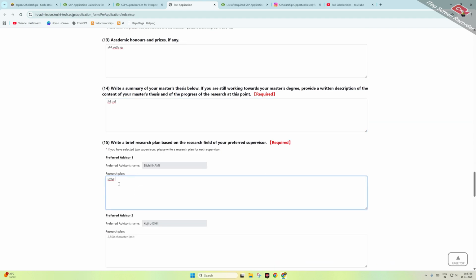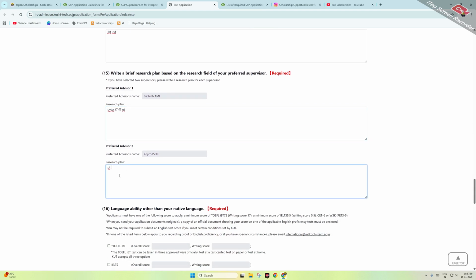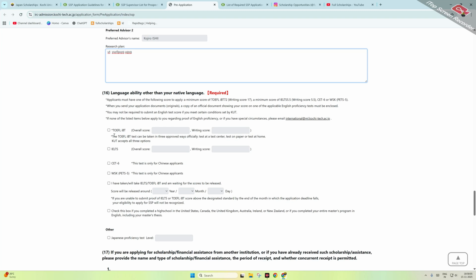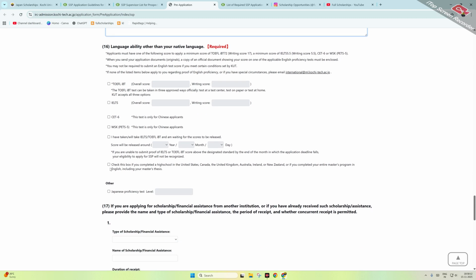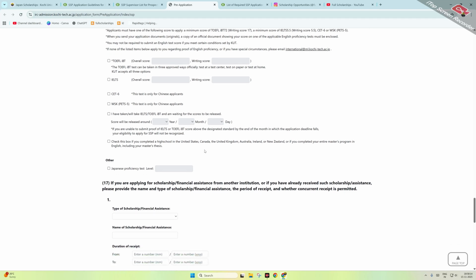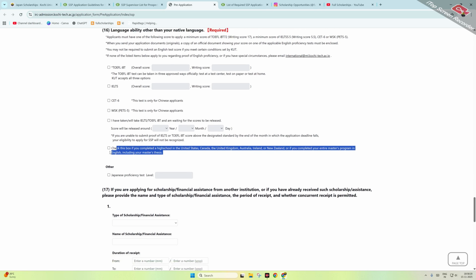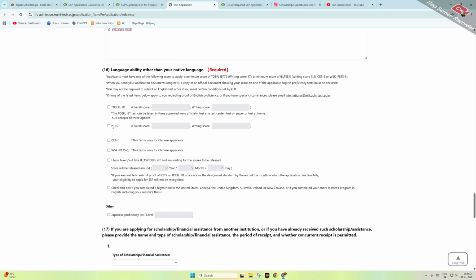Then the research plan that you have decided with the professor. Then a second research plan with the second professor you have chosen. If you just choose one, you can just submit one. IELTS, TOEFL, if you have, you can submit them. And if you have proof of this, you can be exempt from the test scores here. And if you have other proficiency tests, then you can submit them.